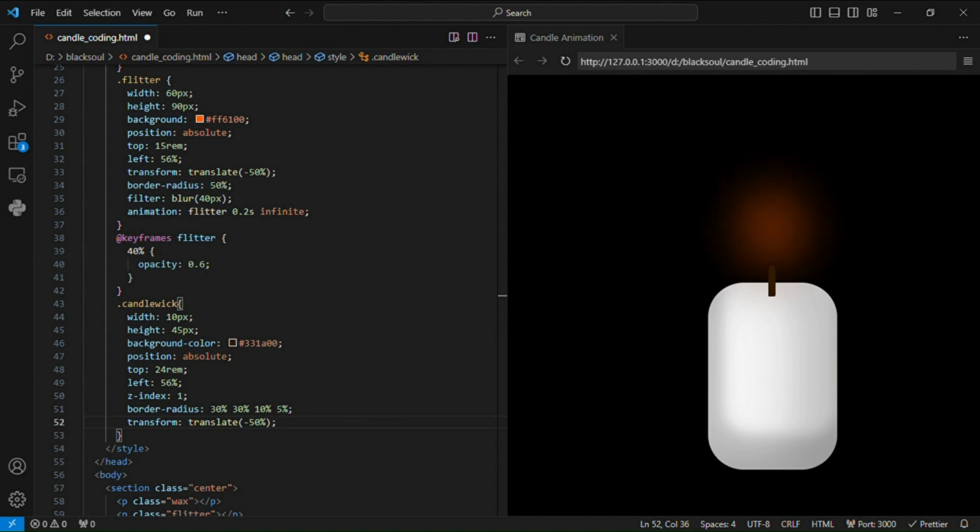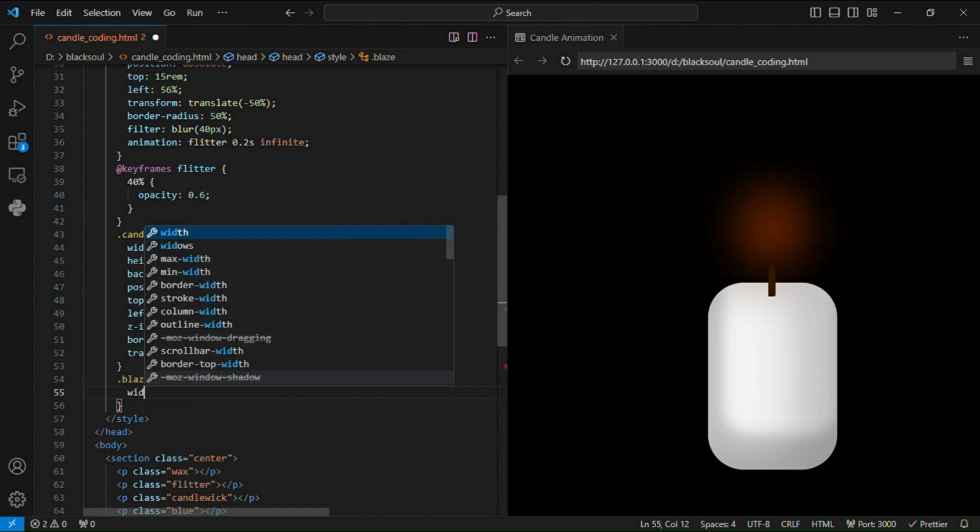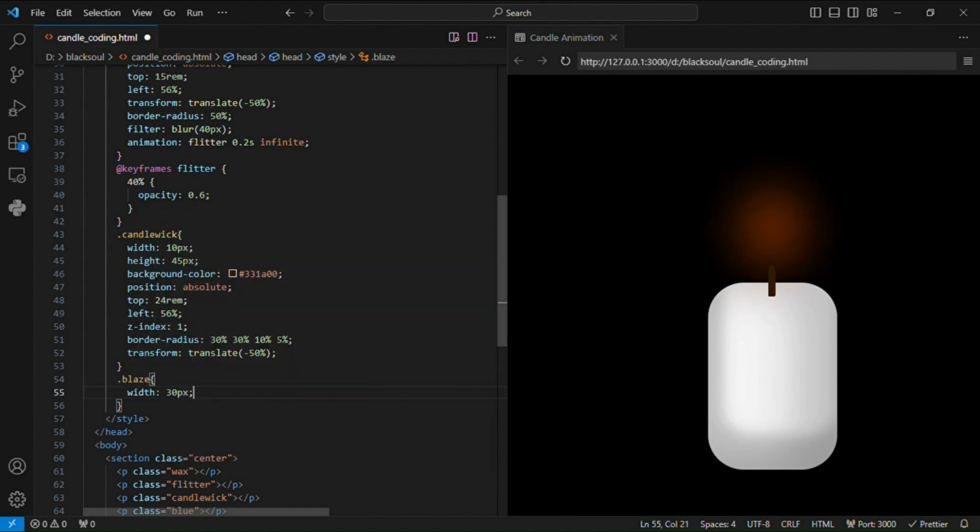So now it's a candle wick like design. Now creating some more effect. Like we have created the candle wick, I need the blaze design. So let's create it. Blaze, we have already created the class here. So blaze, let's define width is equal to 30px, height is 110px.